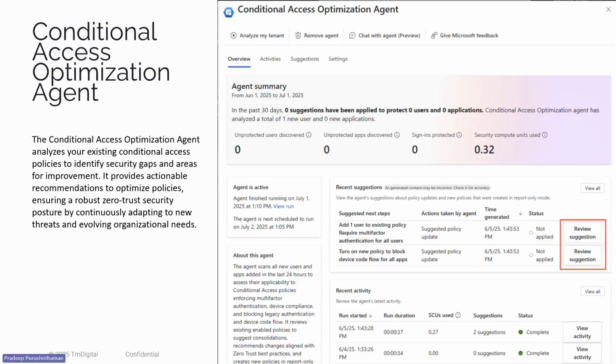Now, this Conditional Access Optimization Agent, once run, analyzes everything in the last 24 hours, and as you see in the image, it will give you the recommendations. You can review the suggestions, and it can take actions automatically after the approval, if we have configured it in such a way that admin approval is required to implement the actions.